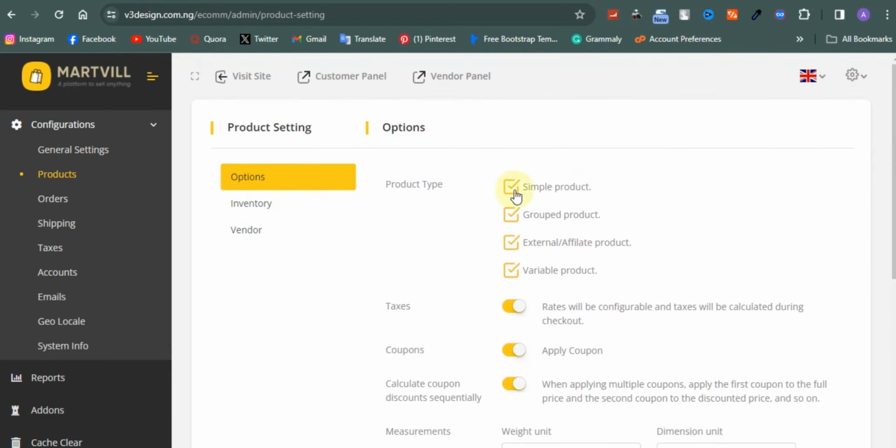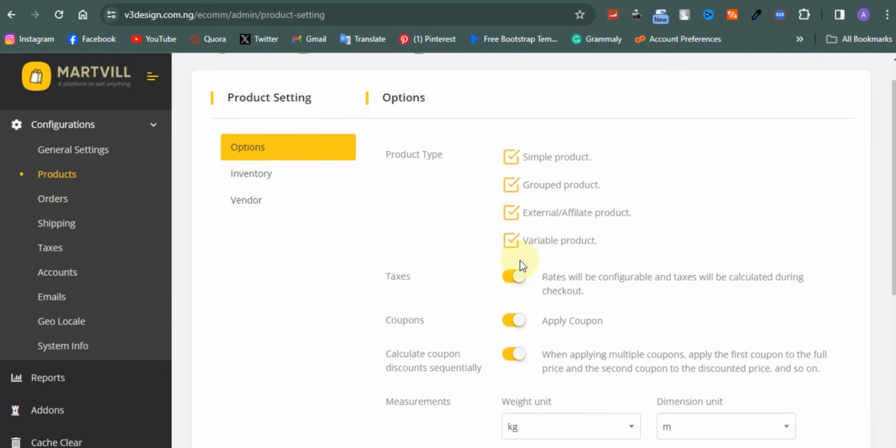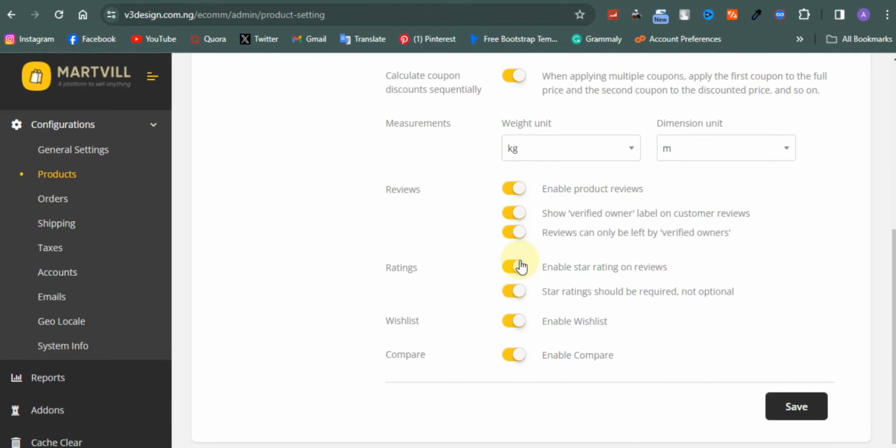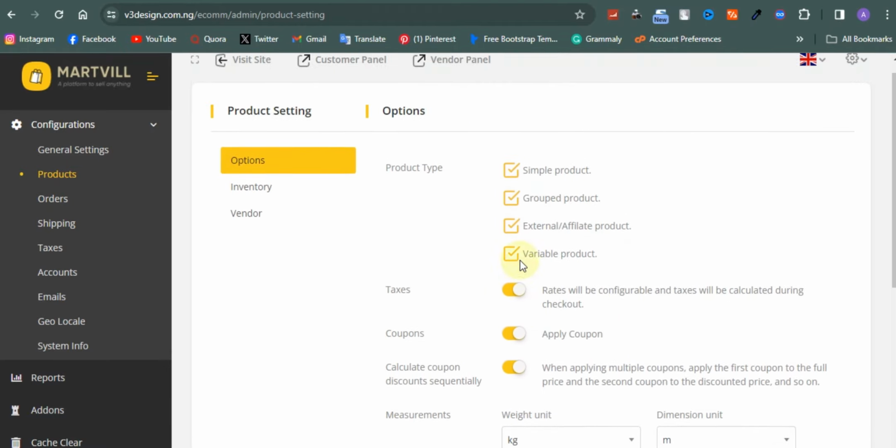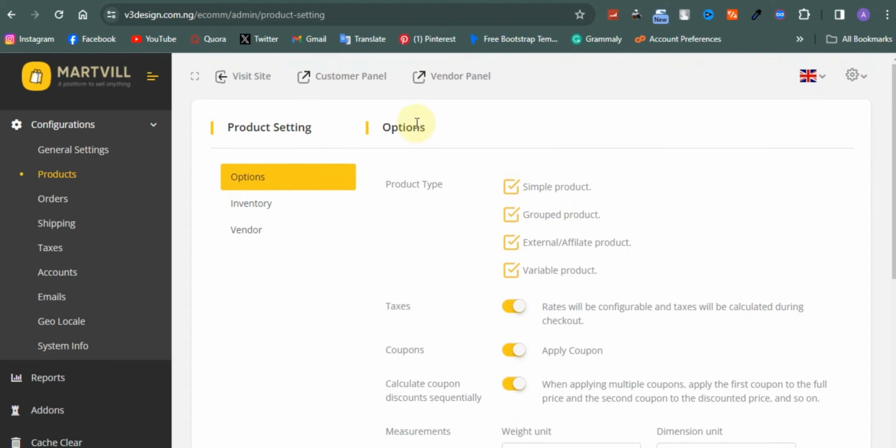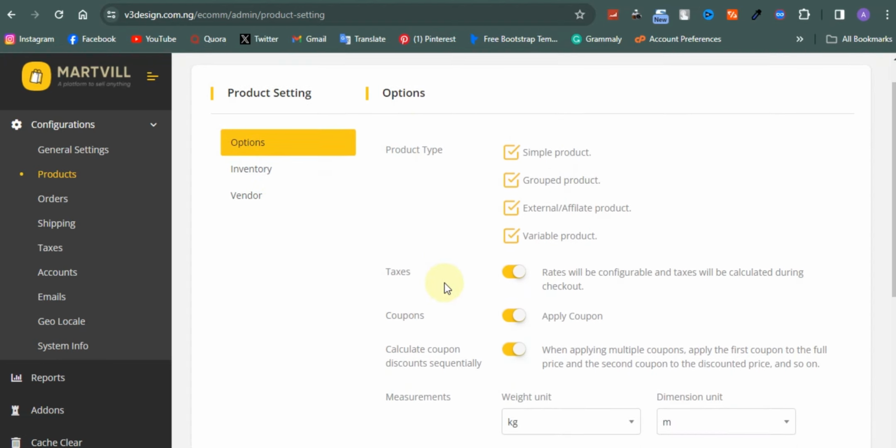Okay, so do you want simple product, group product? Check everyone that you know that is okay for your brand. I can't really tell you everything that you need to check because it's your choice and you determine what goes on your brand. So that's it.